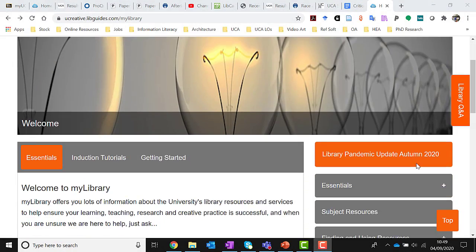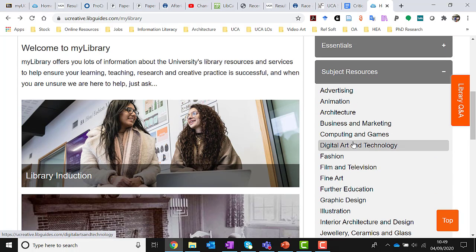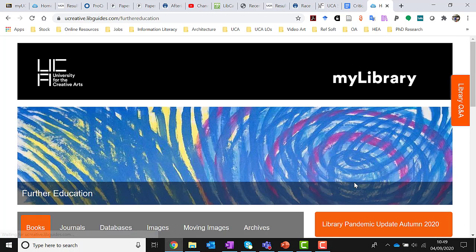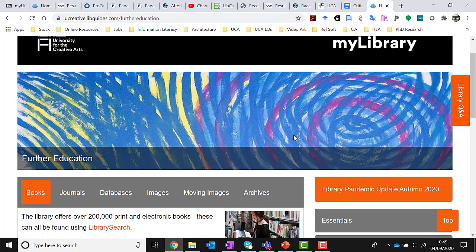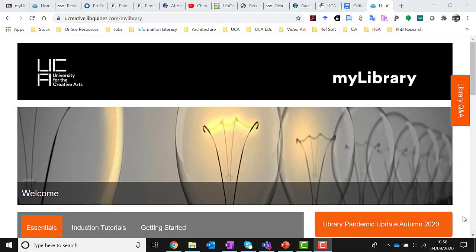One last thing about resources, on the side there's a subject resources area, and under there's a heading for each of the main subject areas where we've curated the best resources for your course or area. Our team of liaison librarians will work with your course to provide embedded workshops on how you can research and reference your assignments when it's needed.